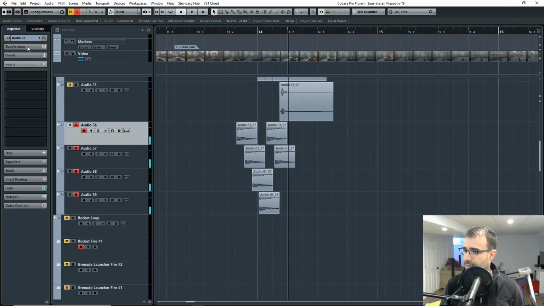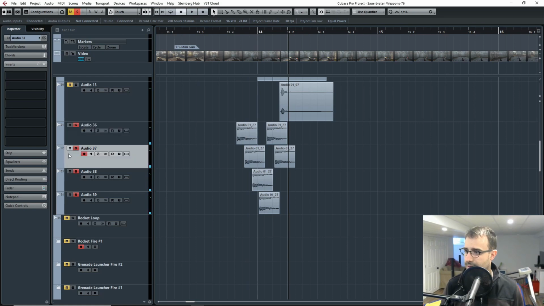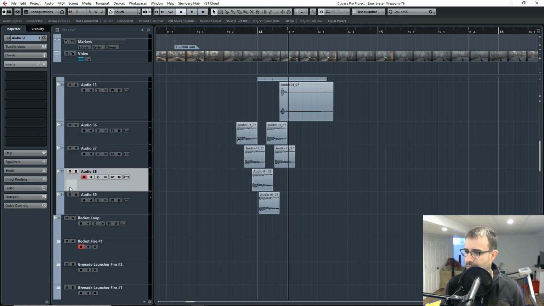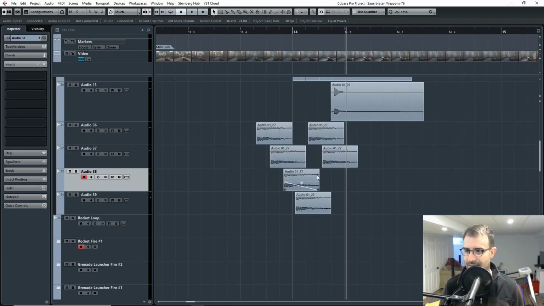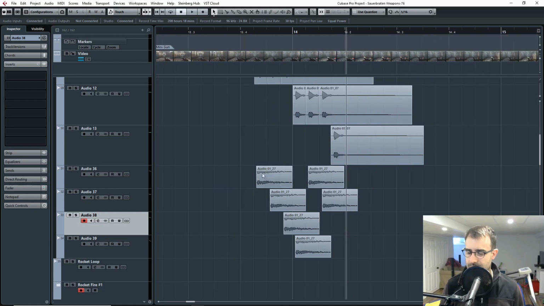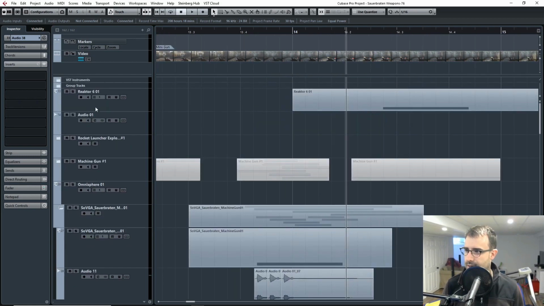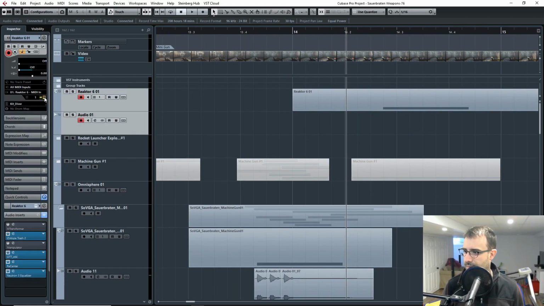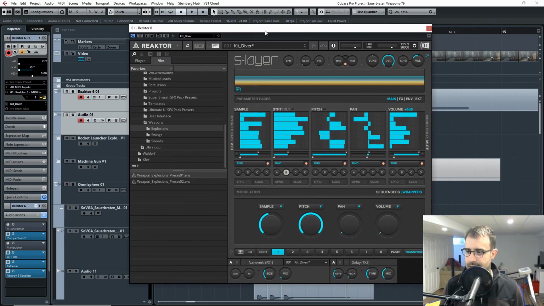Honestly, I don't even remember how I created this. I actually have no idea how I created this. I must have had some sort of explosion sound. Actually, what I probably did for this one is what I like to do, which is go into S layer up here, where I have an explosion preset that I like to import, and it's just a bunch of gunfires and explosion sounds.